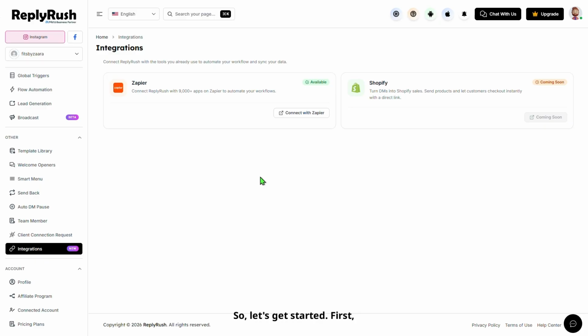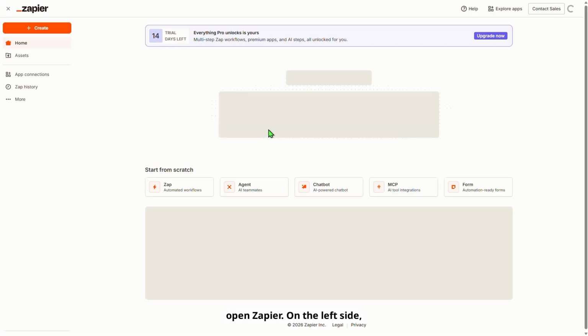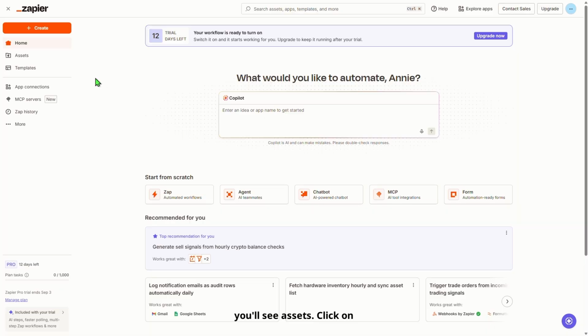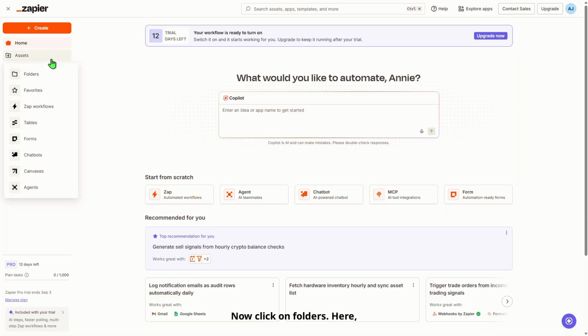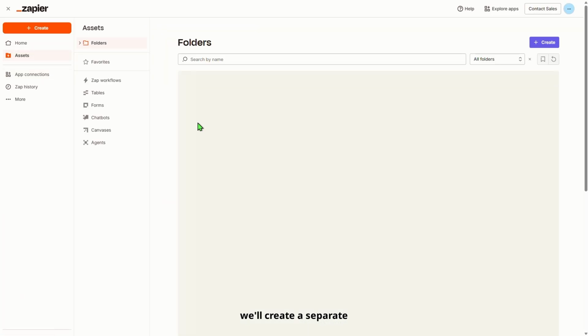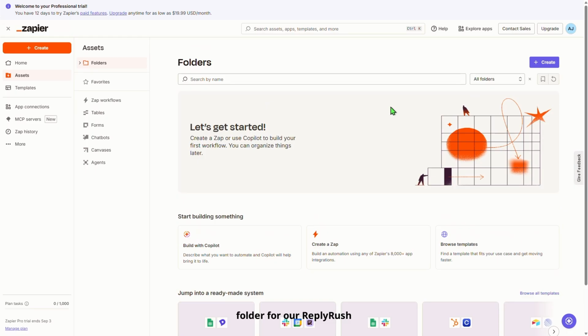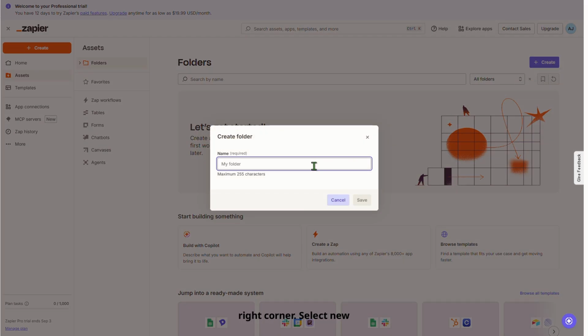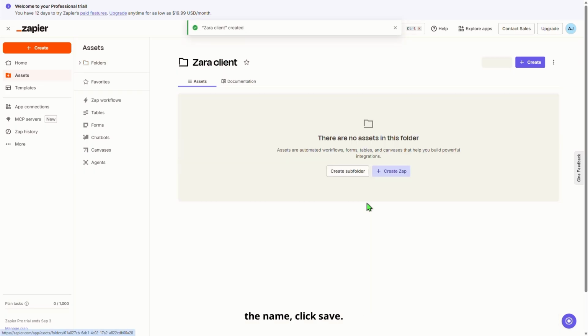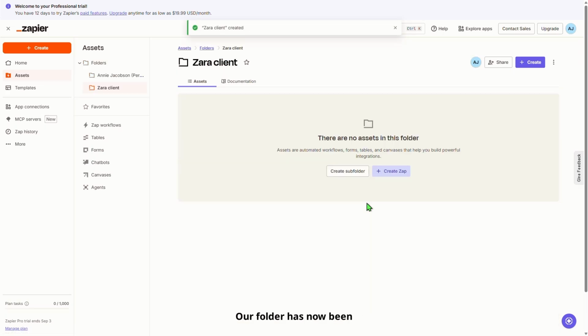So, let's get started. First, open Zapier. On the left side, you'll see Assets. Click on Assets. Now click on Folders. Here, we'll create a separate folder for our ReplyRush automation. Click on Create in the top right corner. Select New Folder. Now give your folder a name. You can use any name according to your business or project. Once you've entered the name, click Save. Our folder has now been created successfully.